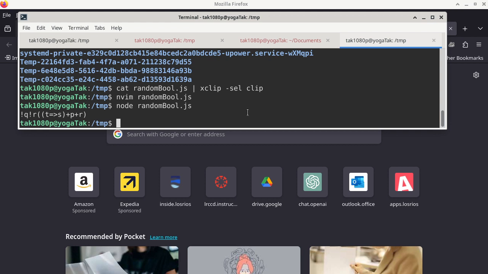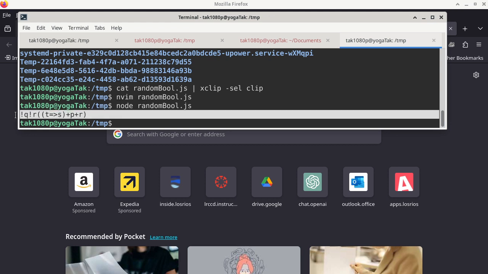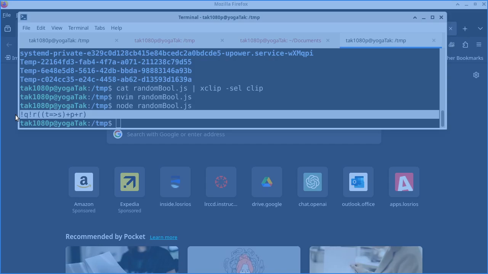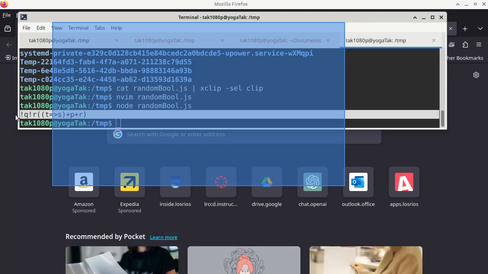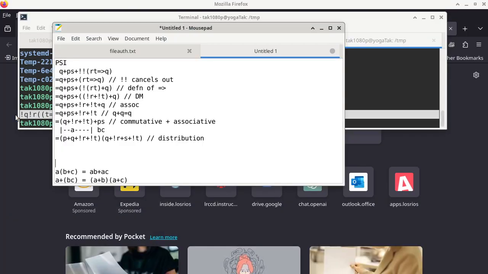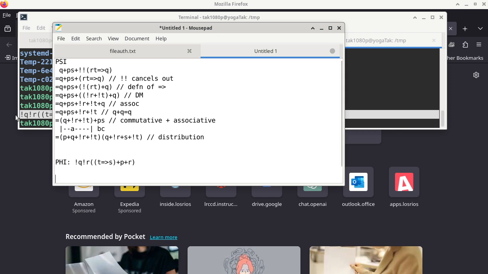Okay, so now I have another expression. All right, so we'll work with this one. Okay, Control Alt. Okay, copy and back to my editor and paste again. All right, so this is my phi. Okay, my phi is this expression.